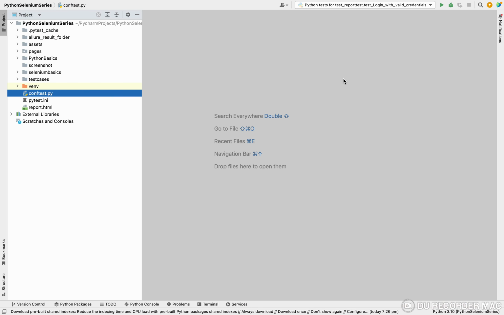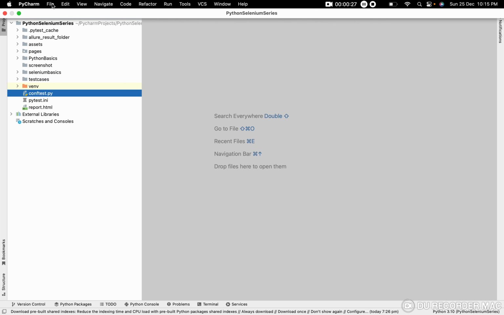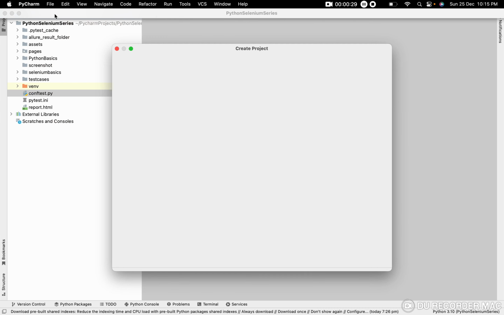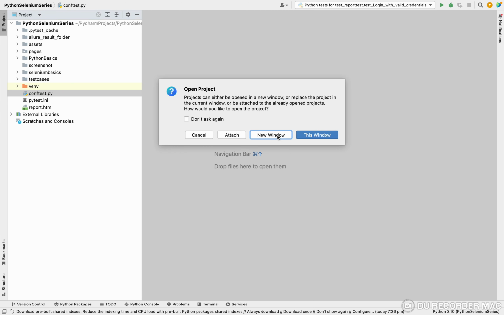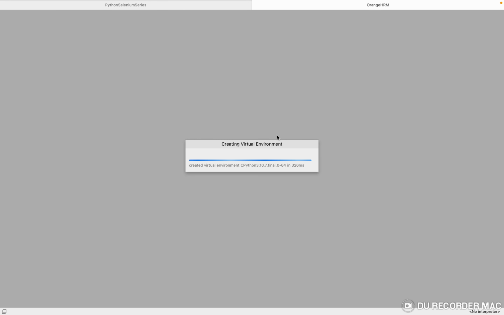First of all, we are going to create a fresh project. So I'm going to click File, New Project, and give the name OrangeHRM. So this is the project name. I'm going to create this project in a new window. So this project is initially set up.